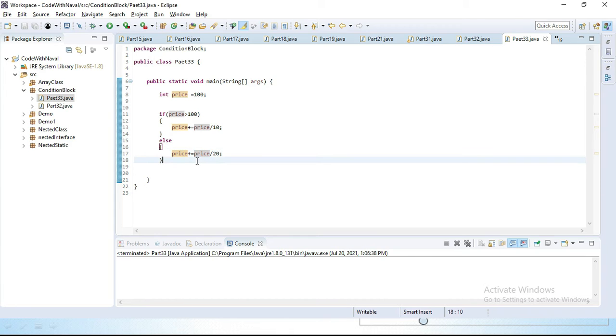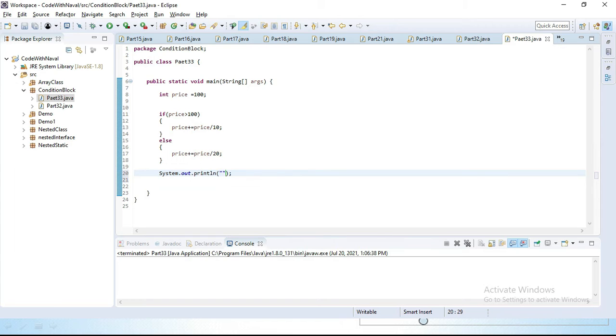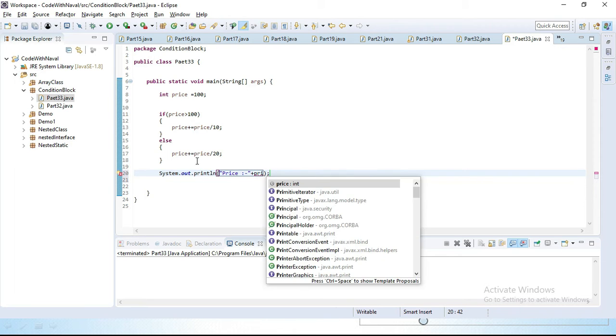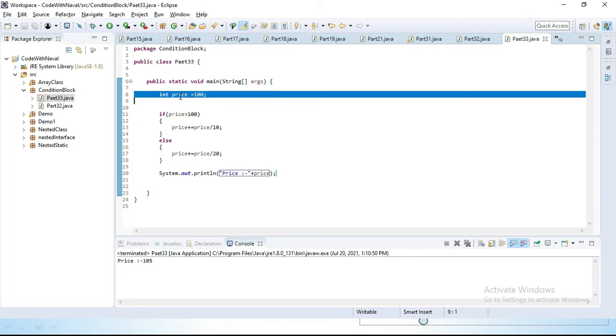Now I want to print with System.out.println. I'll print the price variable. You can see, I'll run this. Now you can see we got 105 as output. We defined a price of 100, and the condition is greater than 100, and our price value is 100. This is not greater than 100.